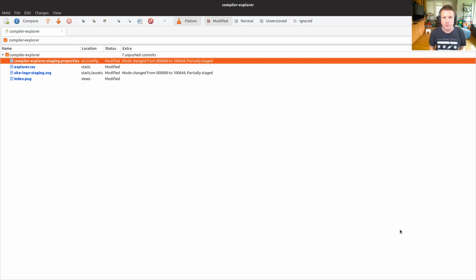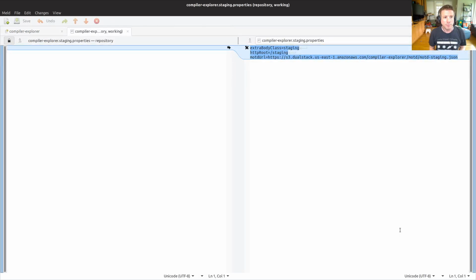Okay, staging properties was empty apparently before, so it did actually exist. And now we're saying add that staging tag extra body class. Doesn't really affect anyone, at least as a class tag on the body, but it is using the if statements below to turn on the right logo. Then we're saying the root is /staging. That will mean it will work when it is mounted at a different directory, because the load balancer is going to just pass on the full directory to it.